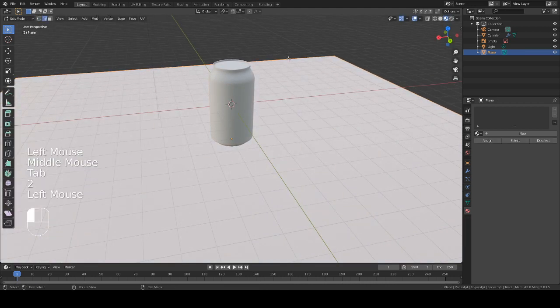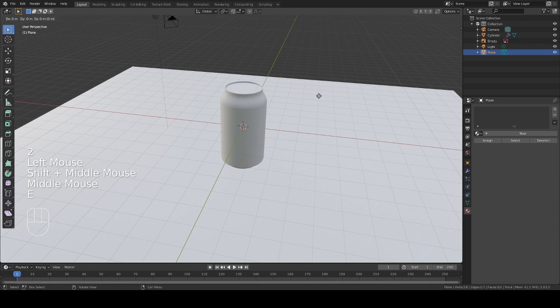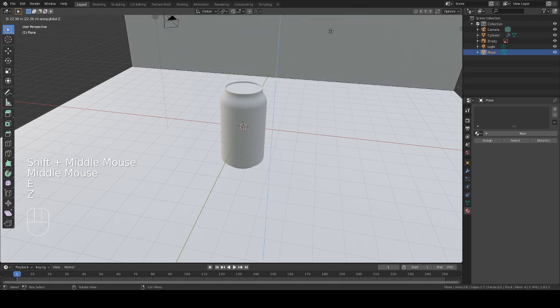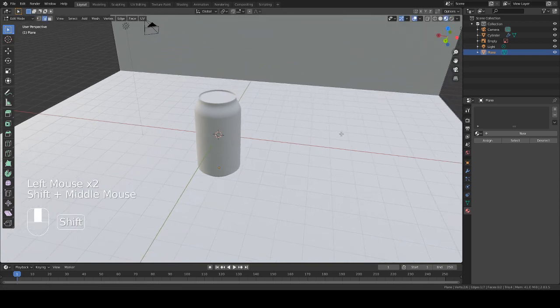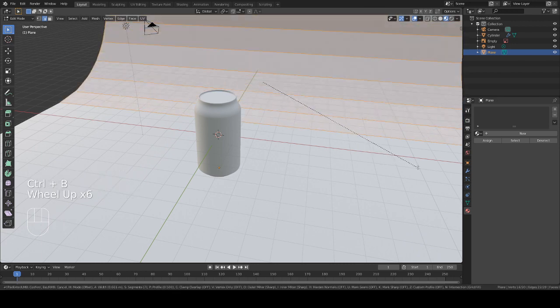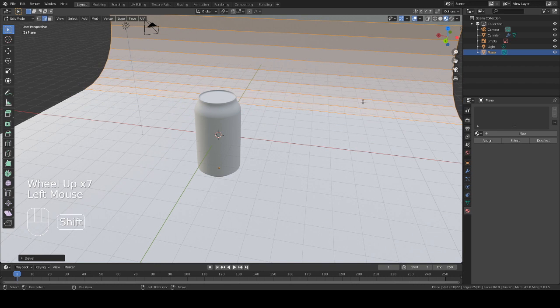Okay, then I'm going to select this edge and I'm going to extrude up. Then I'm going to select this edge and I'm going to press the combination of letters Control B, and then with my scroll wheel I create something like this.